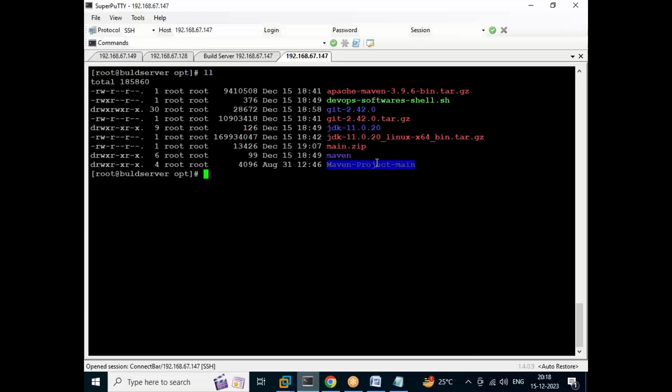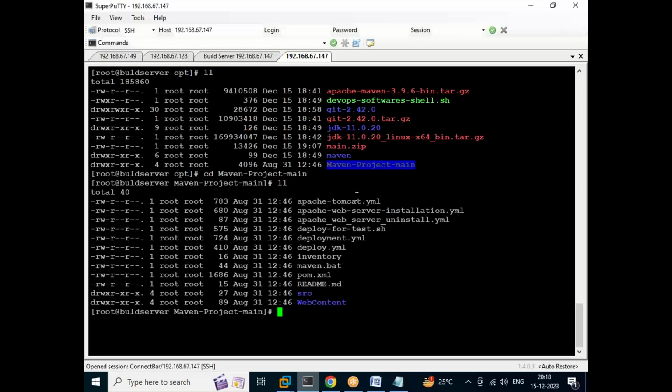Maven project main. This is the directory. Yes, open this one. And see guys, here we have the source code. This is the source code. Yes, this is another method without cloning from GitHub to the local machine.